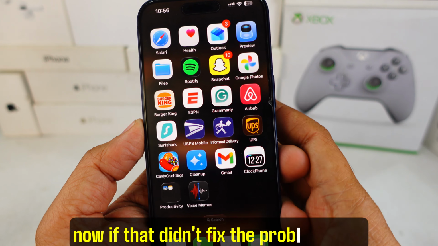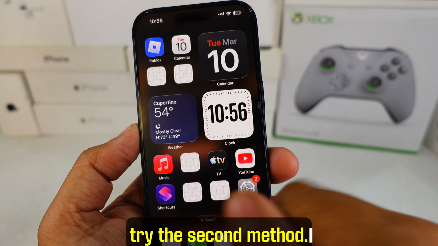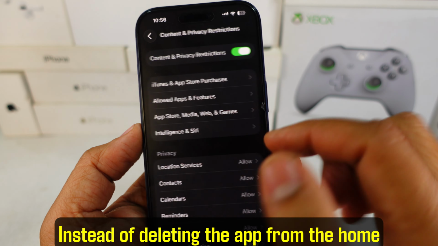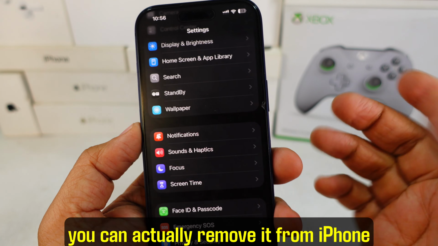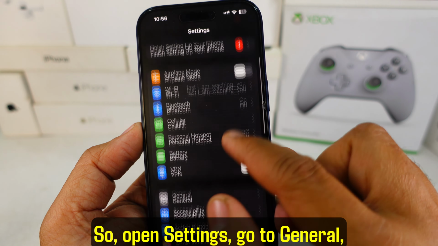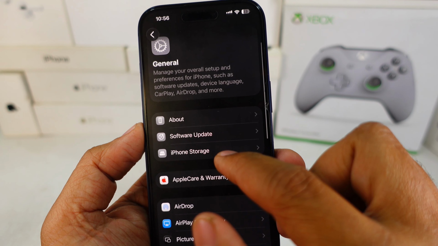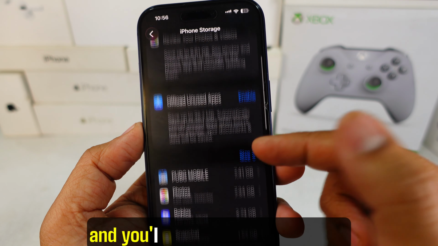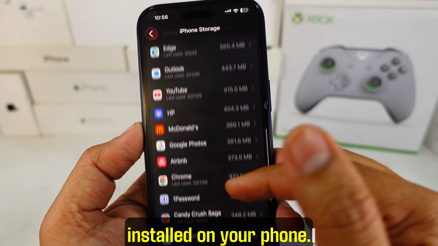Alright, now if that didn't fix the problem, let's try the second method. Instead of deleting the app from the home screen, you can actually remove it from iPhone storage settings. So open Settings, go to General, and then tap iPhone Storage. Give it a second to load, and you'll see a list of all the apps installed on your phone.